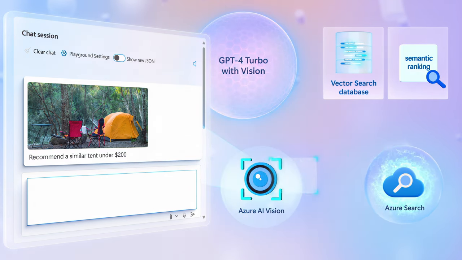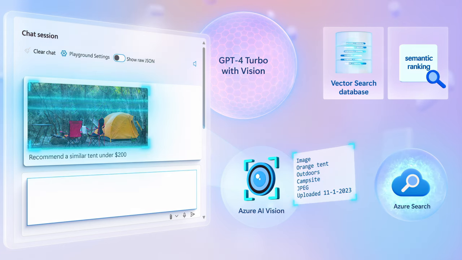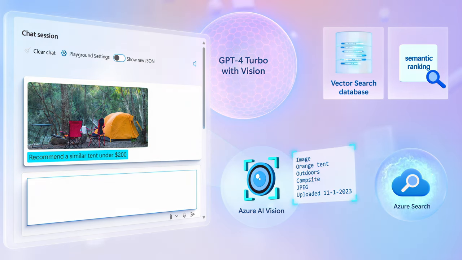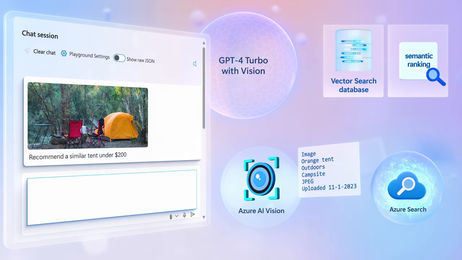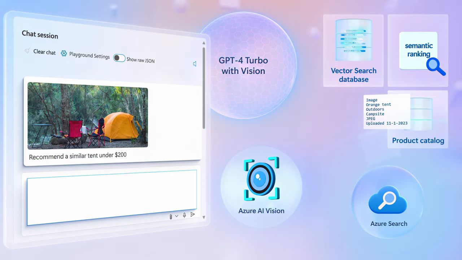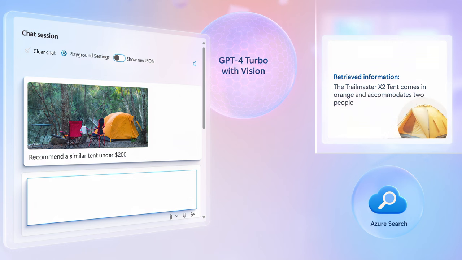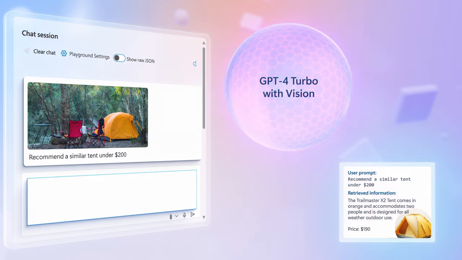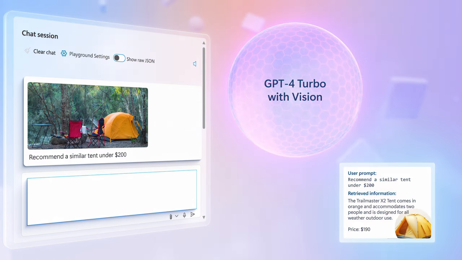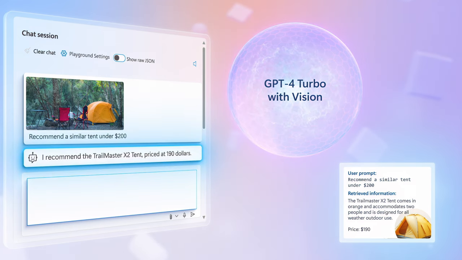It brings in the metadata that Azure AI Vision has derived from the image, as well as context from the user prompt, and reasons over the images and metadata in the catalog to find the top results, which are then presented to the GPT-4V large language model to generate an informed response. Let me show you how you can build this experience yourself.